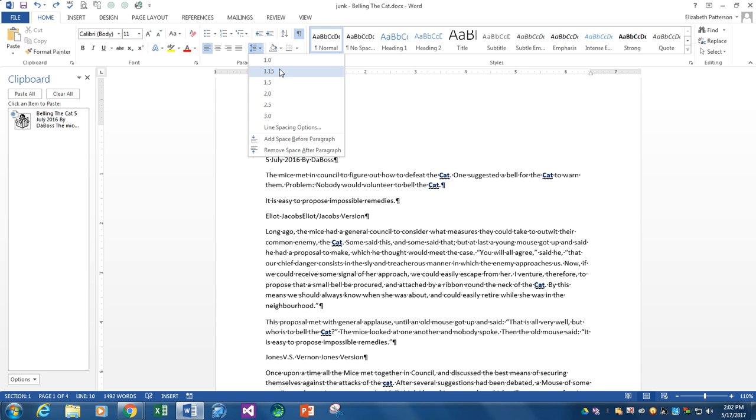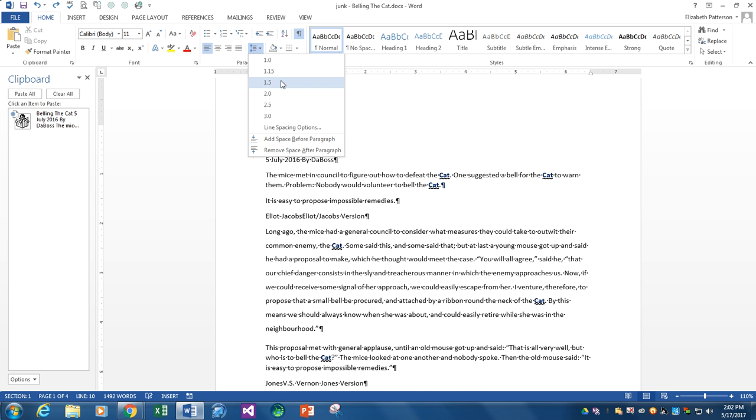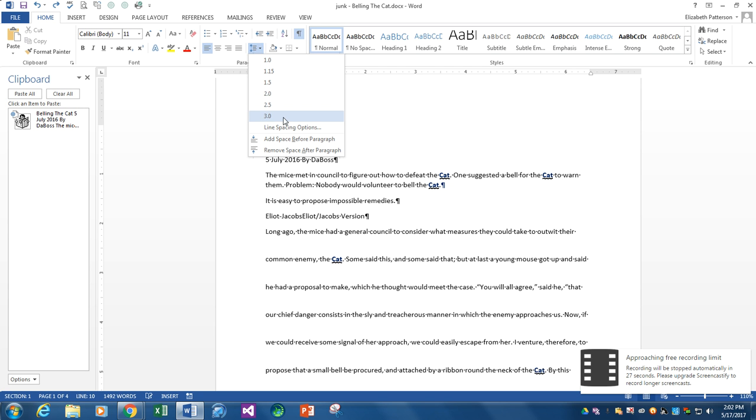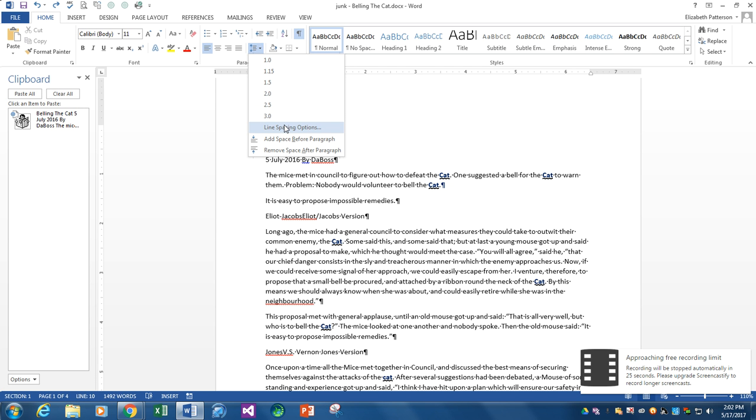To make it easier to read, Microsoft Office comes by default with 1.15 line spacing. There's 1.5, which I like to use. I find that easier to read, and it gives me enough spacing. There's double spacing, and then there's also, you could choose these other options. Time to stop for now, and we'll come back later.